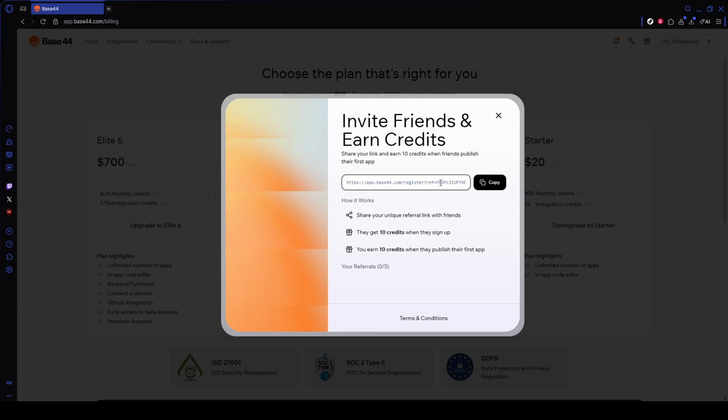You can share this link with colleagues, clients, or friends, anyone who might benefit from Base44. When they use your link to sign up or subscribe, you earn credits. These credits typically apply automatically to your billing, showing up as a balance that reduces future charges. If you're exploring plans or preparing to upgrade, those credits help lower your total at checkout or on your next invoice.